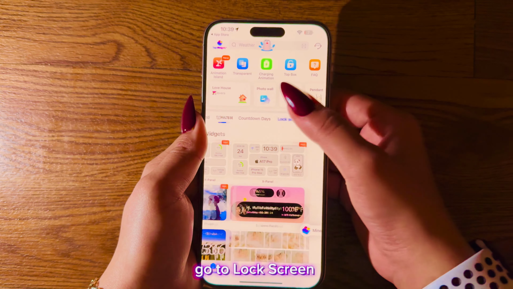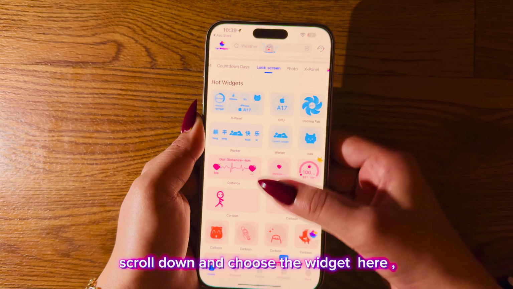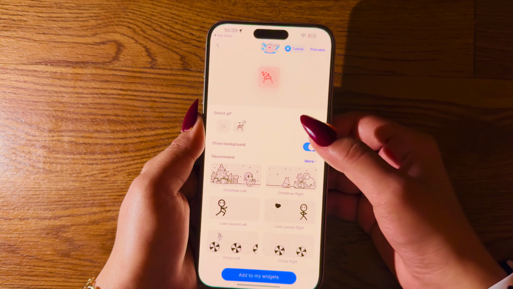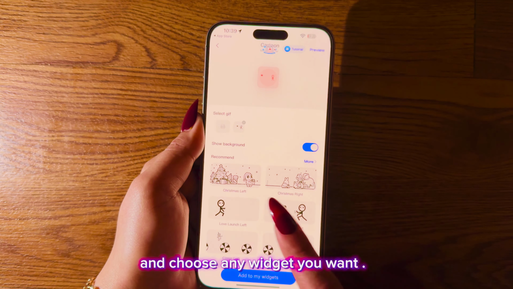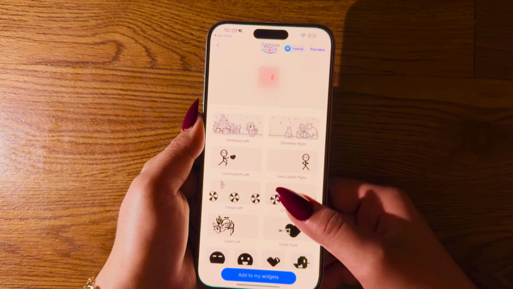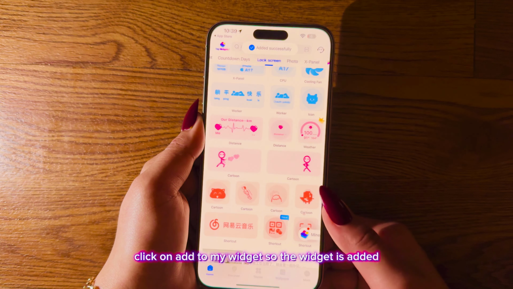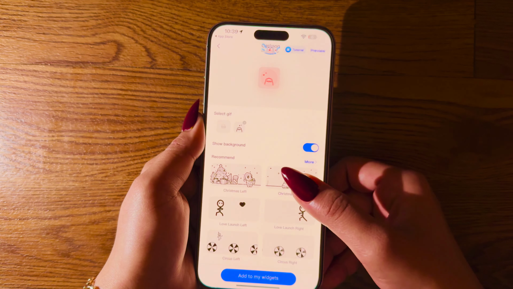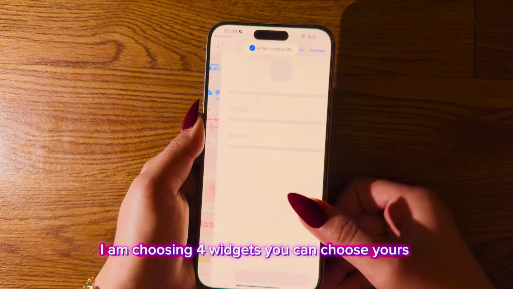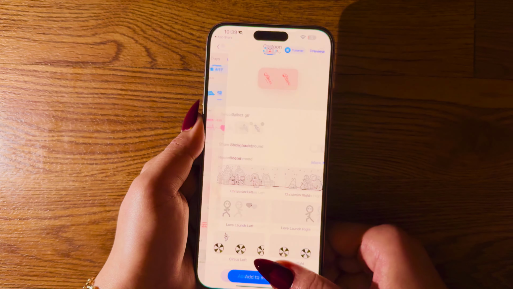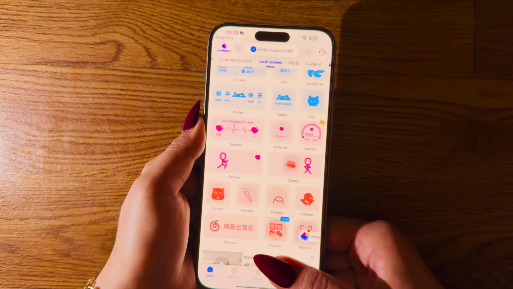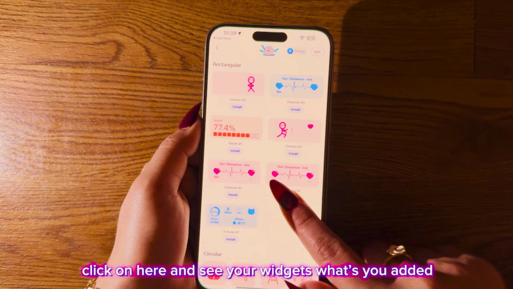Go to Lock Screen. Scroll down and choose the widget here. You can remove the background and choose any widget you want. Click on Add to My Widgets so the widget is added. I am choosing four widgets, you can choose yours. Click on here and see your widgets, what you added.